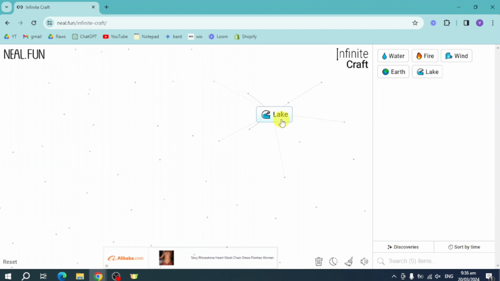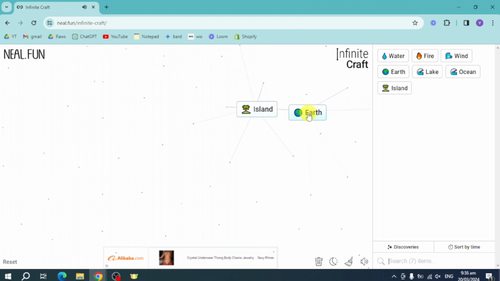Now since we already have that, let's put it aside and then let's add another lake right here and then let's combine them. Now we have an ocean. So for this ocean right here, let's put in here an earth and then let's combine the earth and the ocean and now we have an island. So in here, let's put here another earth and then from in there, let's put the island on the earth and now we have continent.